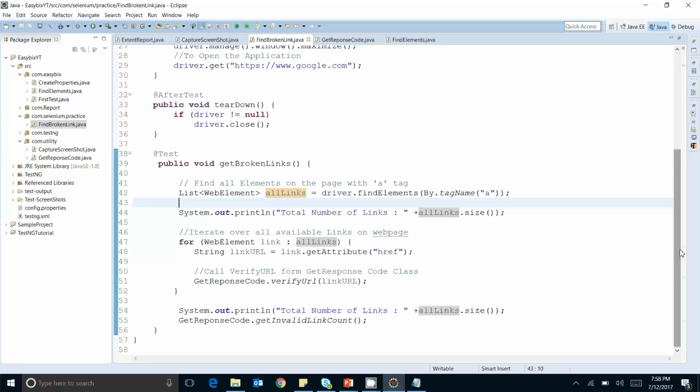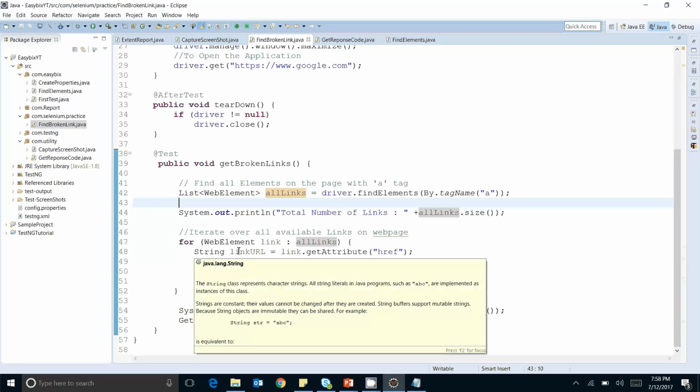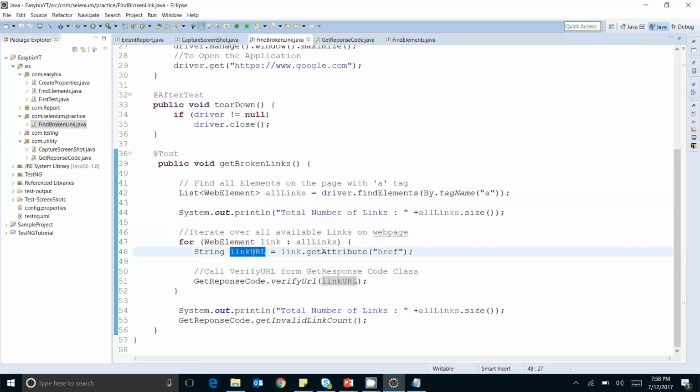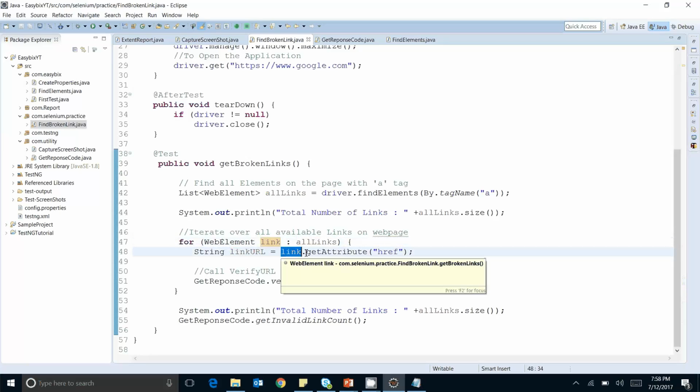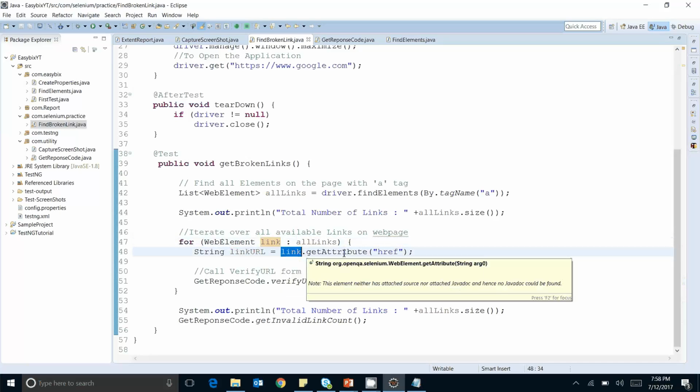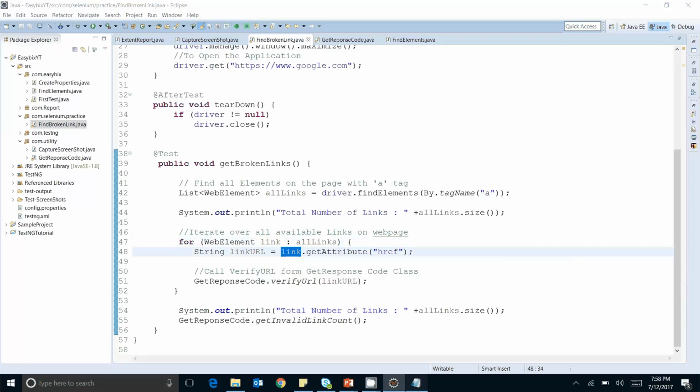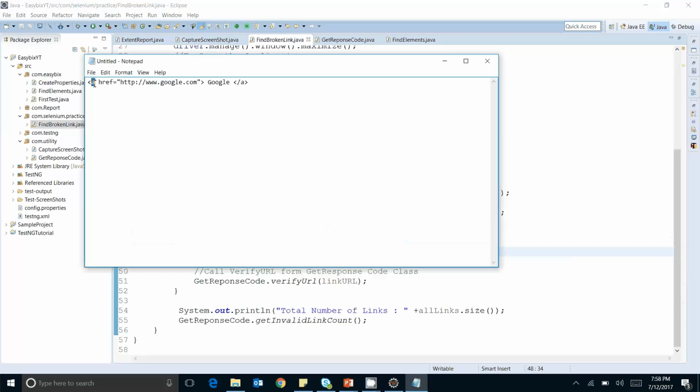Now I will iterate over the list all links. Then I will create a string like link URL. I will find out the URL. How can I find out the URL? I have already stored all the anchor link web elements inside my all links, and here I am iterating over it. So using the link, I can find a particular attribute. As we have seen, this is the tag name, this is the attribute. Href is an attribute, and the value of the attribute is a link.